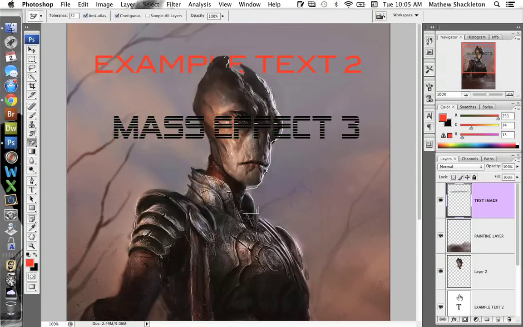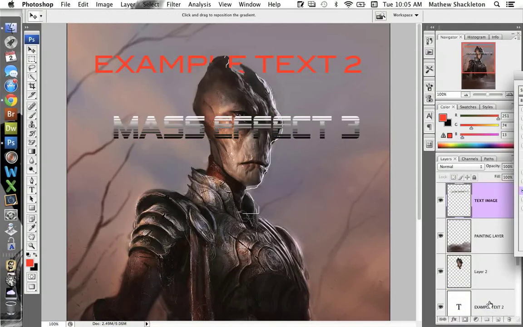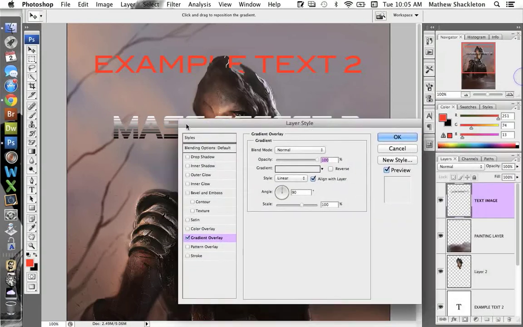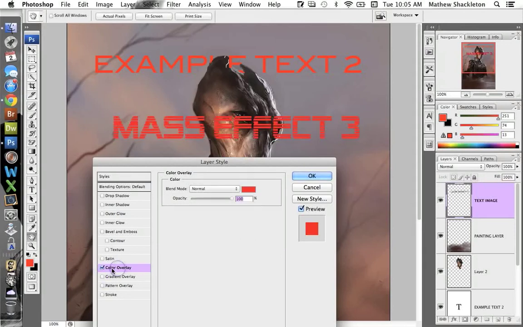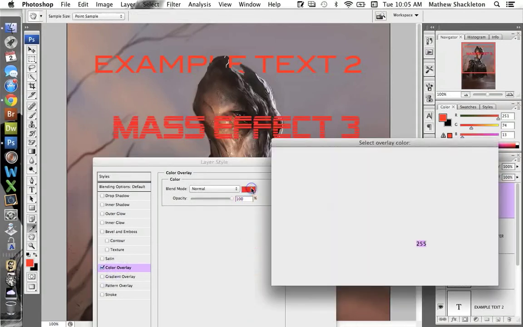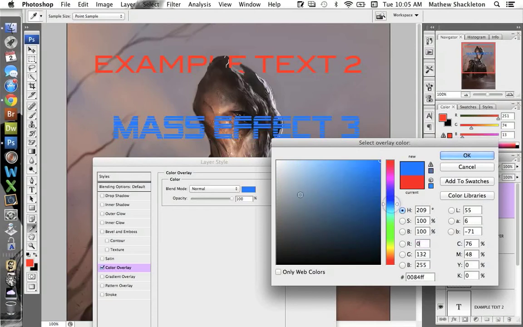The other thing you can do is apply a color overlay over that whole layer, and the color overlay styles that you can have. Accidentally I've clicked on gradient overlay. I meant to click on color overlay, which will give you a block color over your artwork, your font.